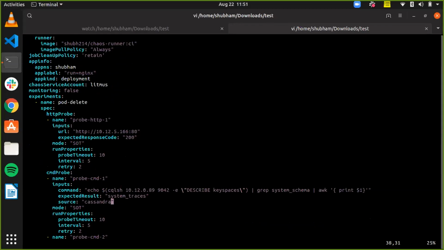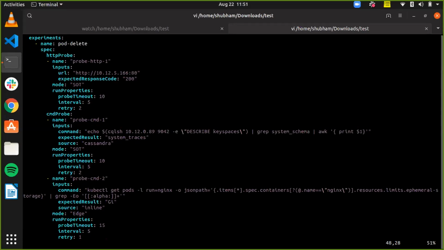Another one is the CMD probe. The CMD probe is of two types: one can be used as inline, or one can use an image. You can define this value using source. If you need some extra dependency which is not in our Go runner image, you can define your image inside source and put your command here, so it will run inside that image and check and match for the expected result. You can place the result here, and the same run properties are defined in the inline. So you can define your kubectl and other commands. You can run any command which can run directly inside our container, which uses the Go runner image directly.